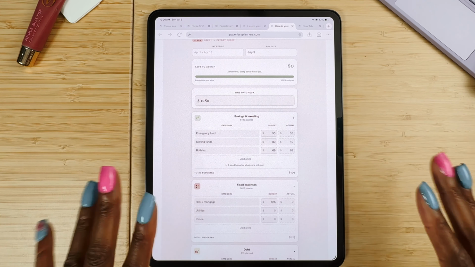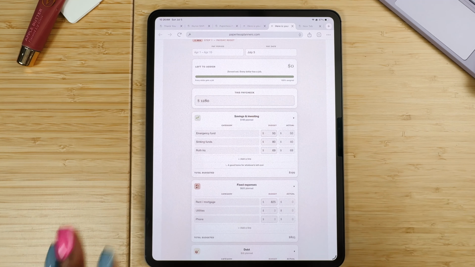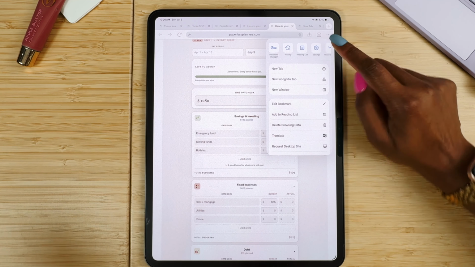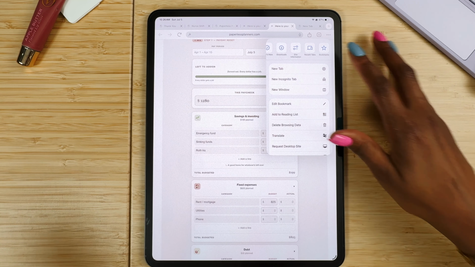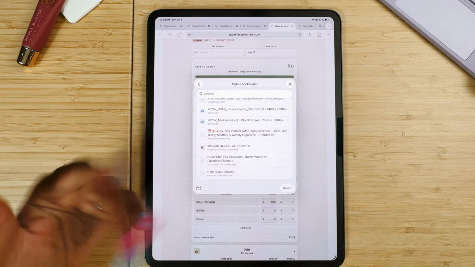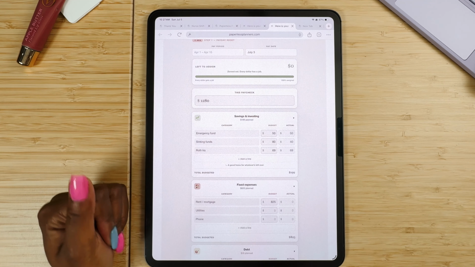So when you're ready to come back and access the page from your bookmarks, all you got to do is once again go back to the right upper corner, press the 3 dots and go to bookmarks. Press bookmarks again, and you're going to see it in the list of your bookmarks. That's how you would go back and access it.